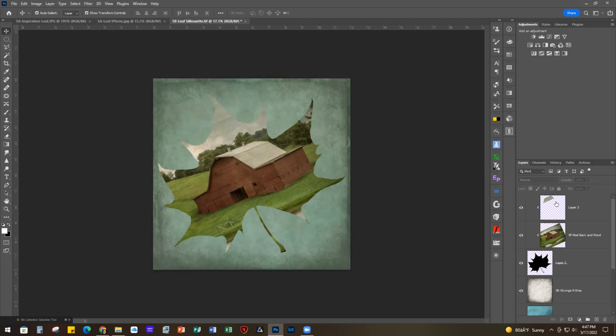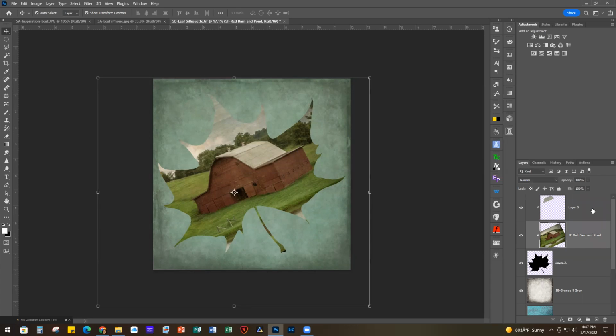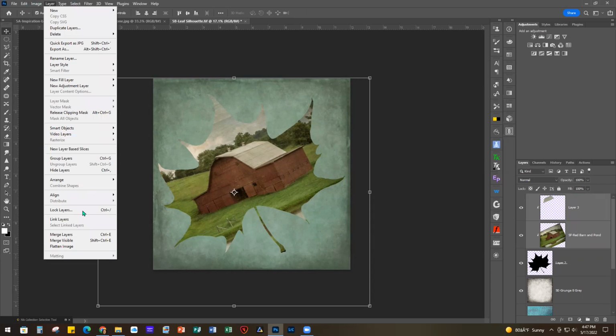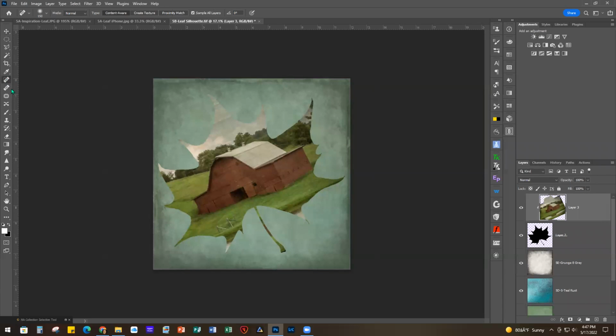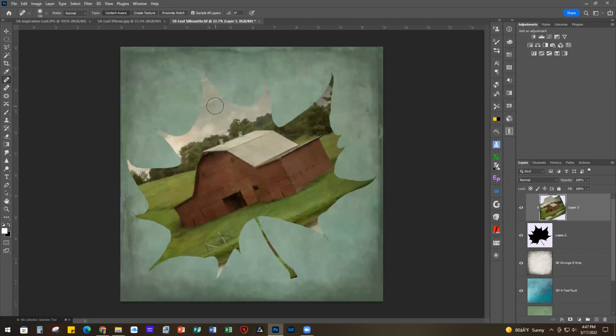And then you could merge these two together if you wanted to. If you just highlight these two layers and do layer, merge layers, that will only merge the ones you've highlighted. And then I can take my healing brush if I wanted to kind of blend that edge there a little bit better. And there you go. And that would do it.